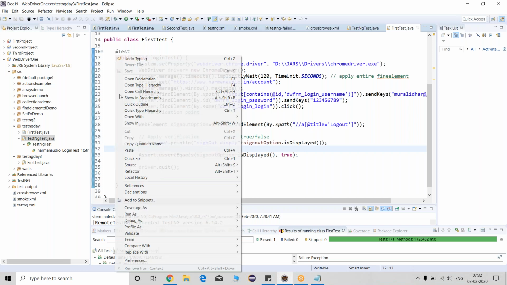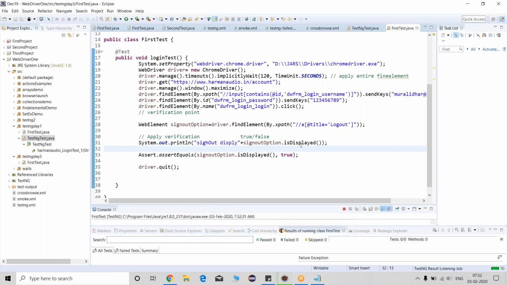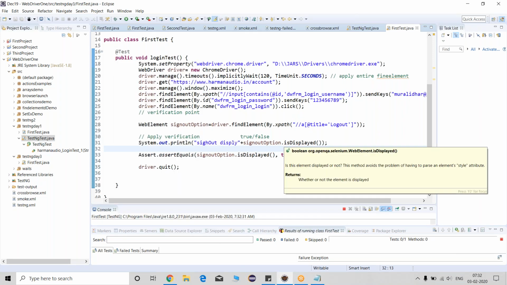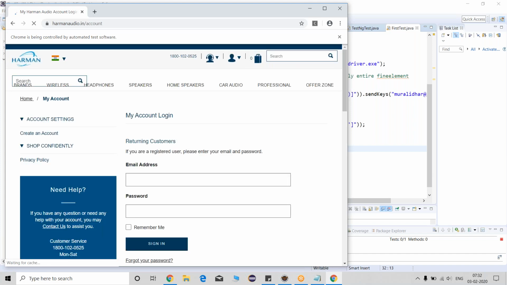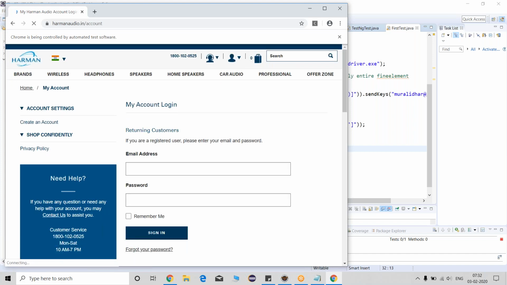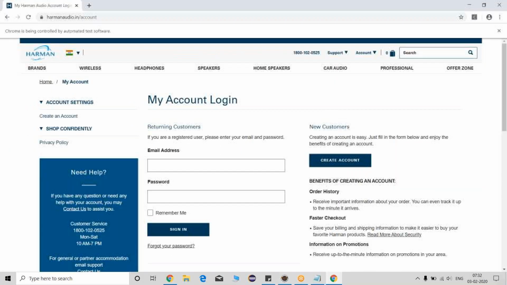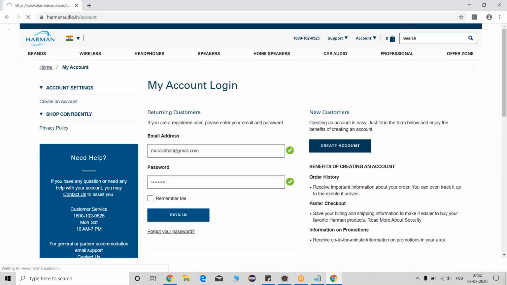Close this now. Run as test engine. Observe. Now I'm executing one test case. The execution is over. So like this, if I have hundreds of test cases, I'm applying a verification point. But after the execution, I want to know how the execution process was done and how the screens are executed. Now this time I'm using the quit method.